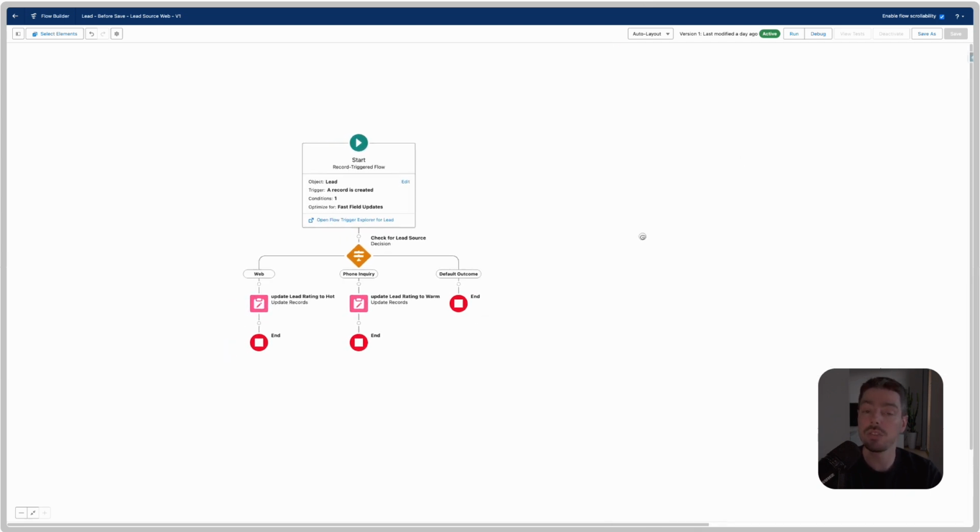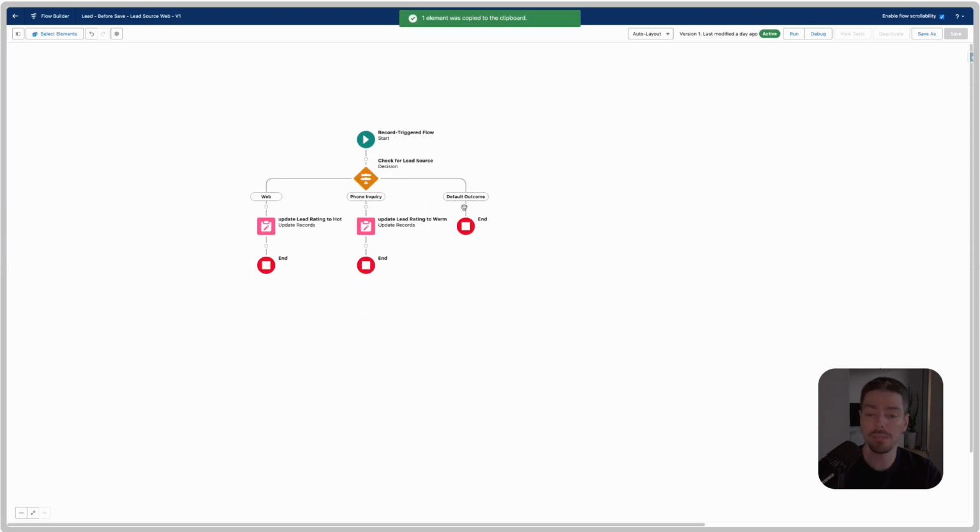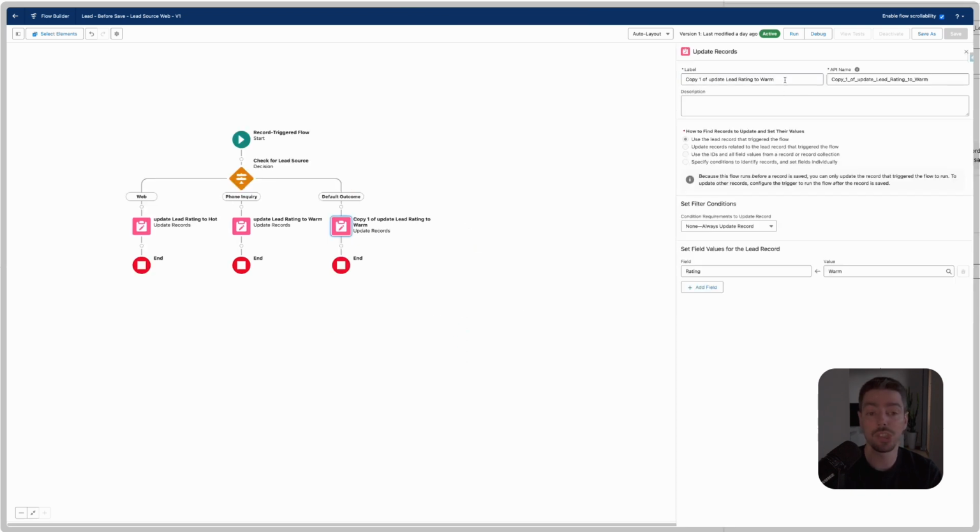So what we're going to do instead is we're just going to add a new update element. And that way we can capture all of the other values. So I'm going to copy this element again, and I'm going to paste it on the default outcome. I'm going to change the label again to update lead rating to cold.